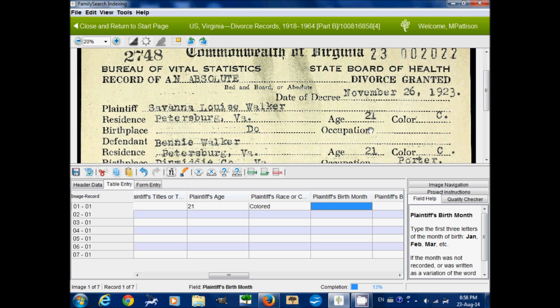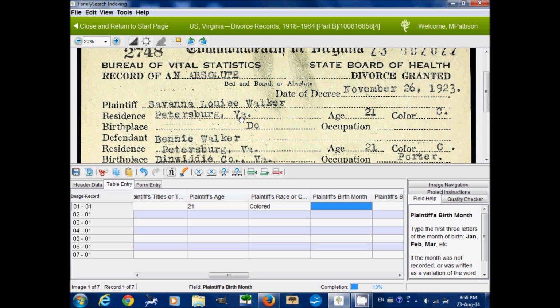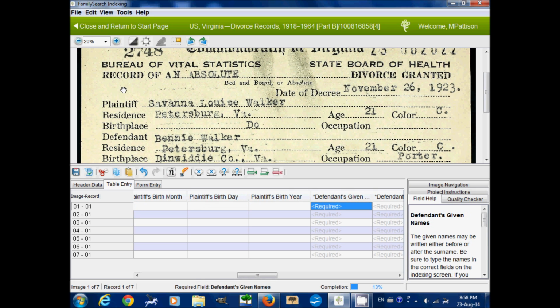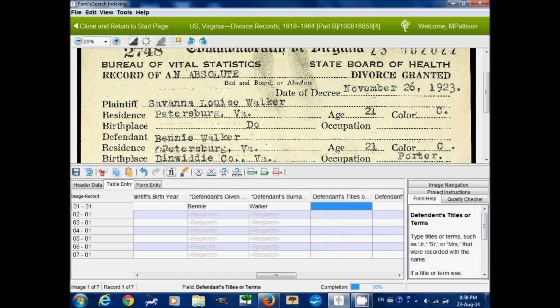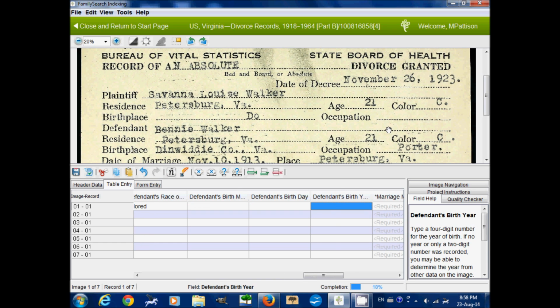Next comes the birth information, and on this type of card there is no date of birth for either the plaintiff or the defendant. So I'll skip those. Next we get the defendant, the given name that's down here, Benny Walker. No title or term. Age is 21. Color is also C, so I'm going to expand that to colored. No information about the birth.